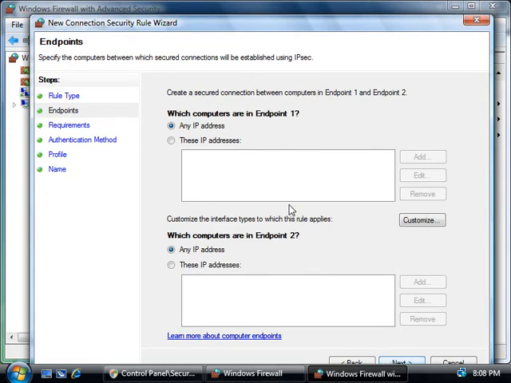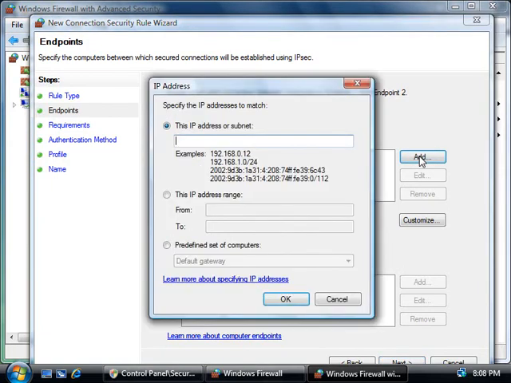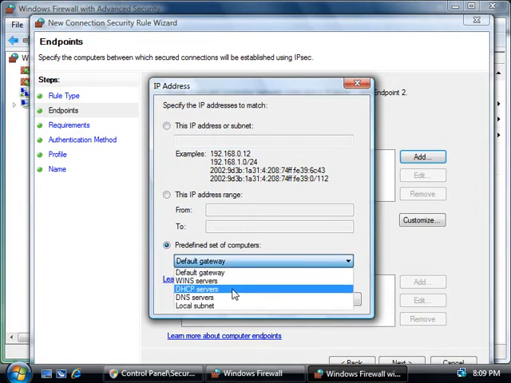And the first thing we'll need to do is to define both endpoint computers. So here we can specify which computers are going to be talking to which computers. Now the default, as you can see, is for any IP address to any IP address, and you could certainly change it if you like to a specific IP address by choosing these IP addresses and then clicking on the Add button. And from this window here, you can enter in a single IP address or a range of IP addresses, or choose a predefined set of computers from this drop-down list here, such as your WINS servers, DHCP servers, and so on.